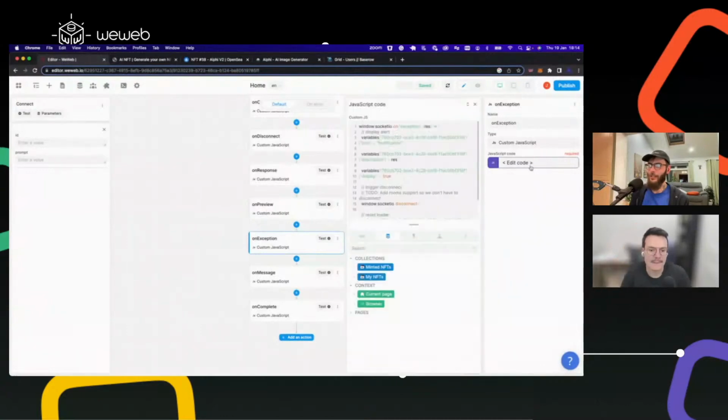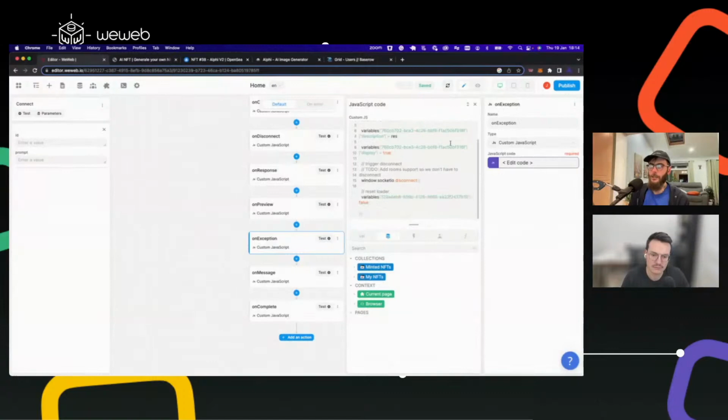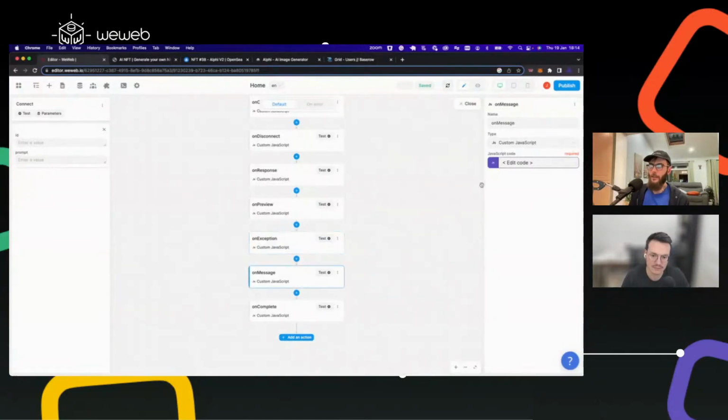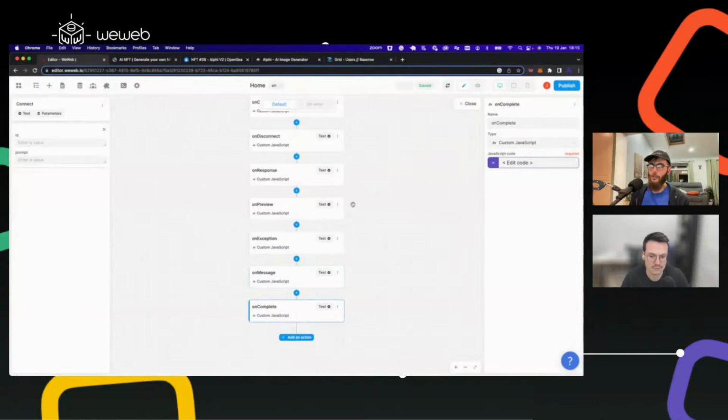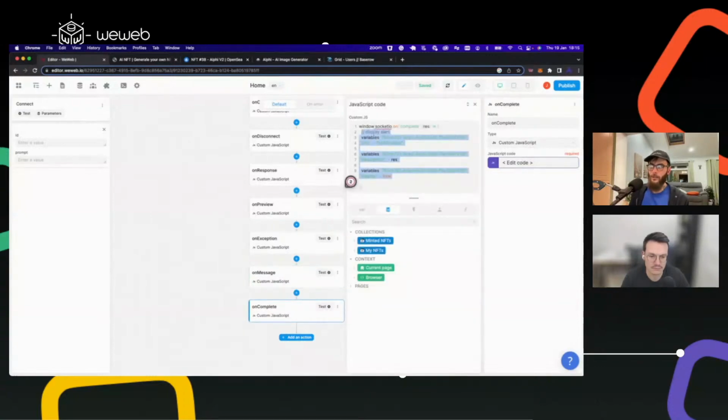And then on exception, we display another modal and close the connection. The messages that were shown as the connection was happening, we just display an alert. And the final thing is on complete, we display another alert. So you could really optimize these by triggering those workflows using the, I can't say it, Woo lib.